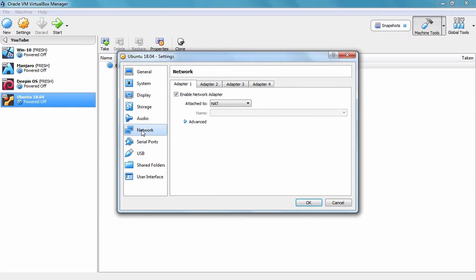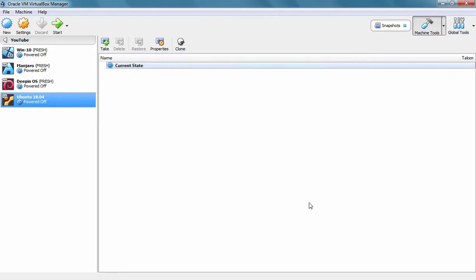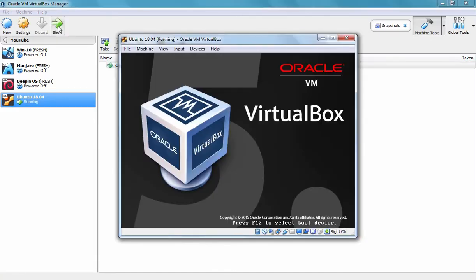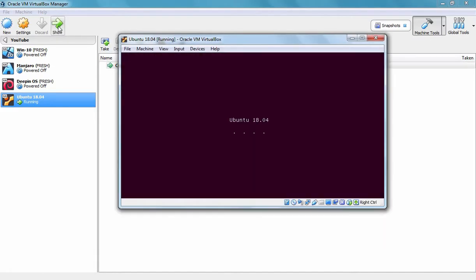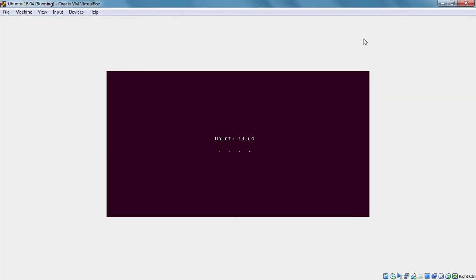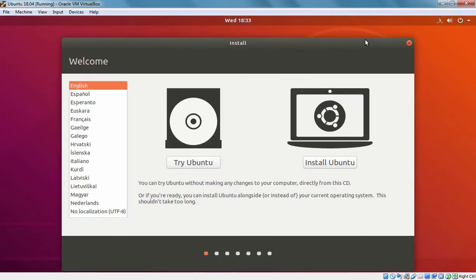Now I'm going to click on Network, and from here I'm going to select Bridged Adapter. Once you modify all those settings, after that you need to click on OK. And now we are ready to start. So select your VM and then click on the Start button to start this virtual machine. This is the first screen which we are seeing.